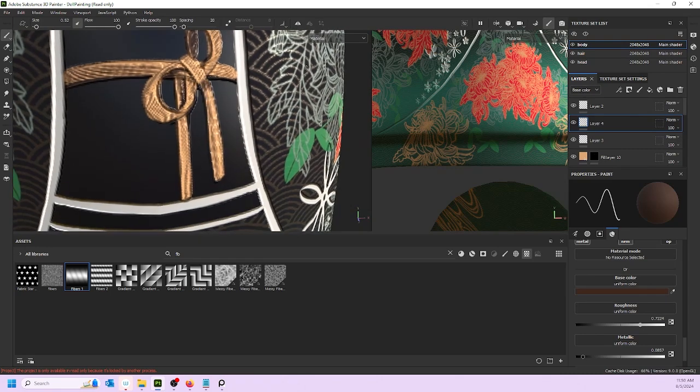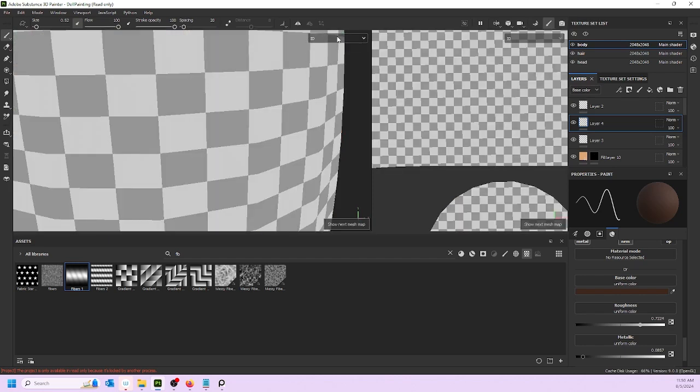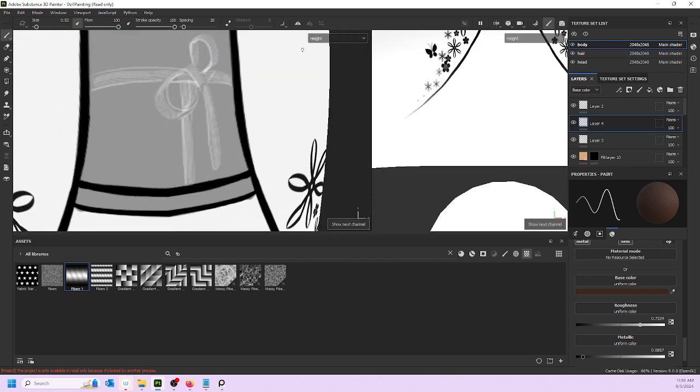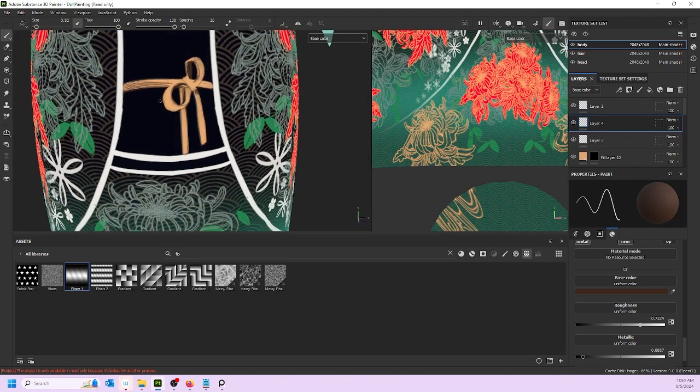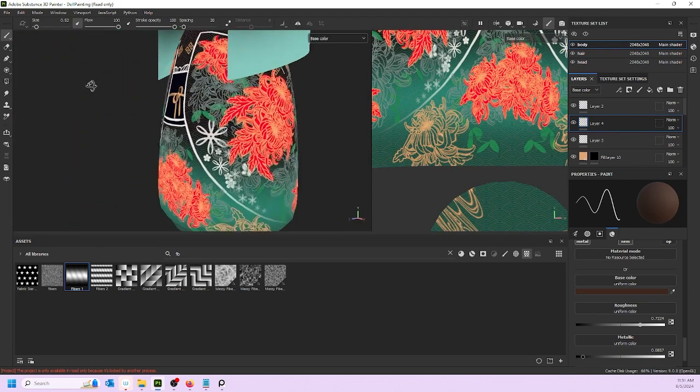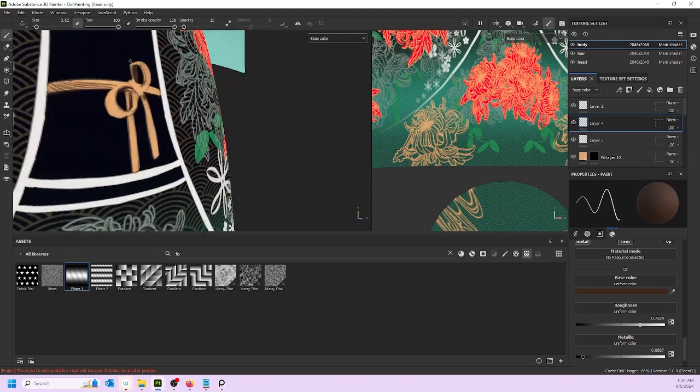If I actually press base color, see, it looks like this. This is literally what it looks like without all the material. So I'm literally just painting on top of this so that she actually has her little OB belt and it doesn't look weird.